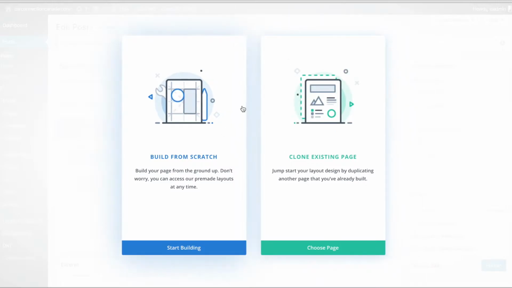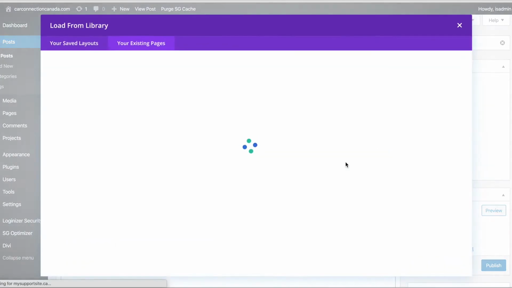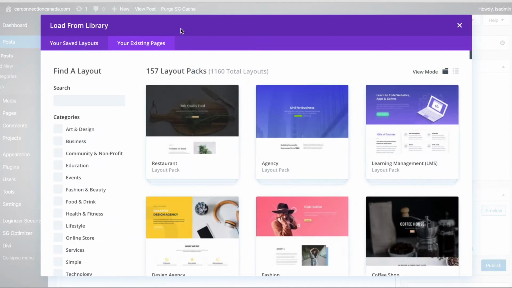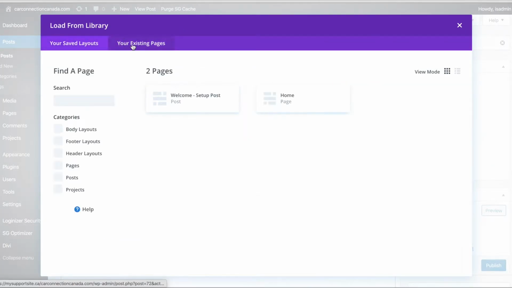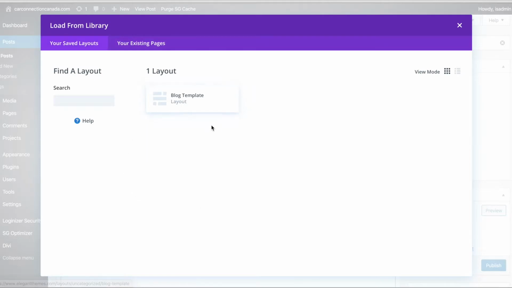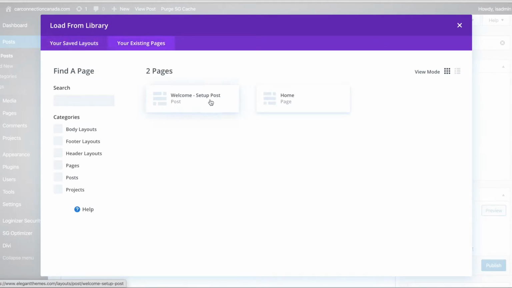Notice as soon as we do it, it opens up and says build from scratch or clone existing page. I'll do clone existing page. It has different sections here: the existing ones and the saved layouts. Now, I've created a blog template layout for you. You can use that, or you can go in and clone any of the ones that you've already created. Same idea. Actually, the welcome setup post is the one that we use for the blog template, so I'll show you. Let's use the template.